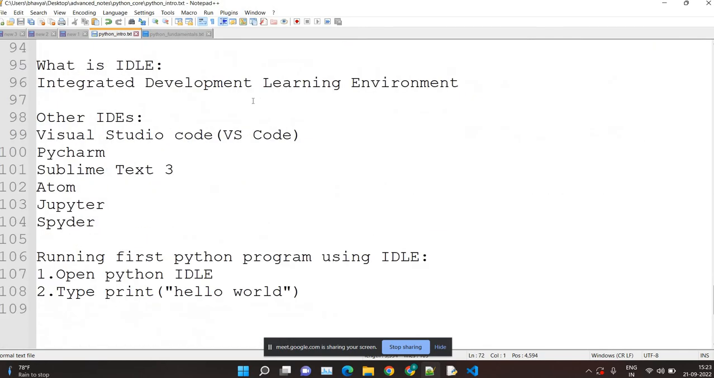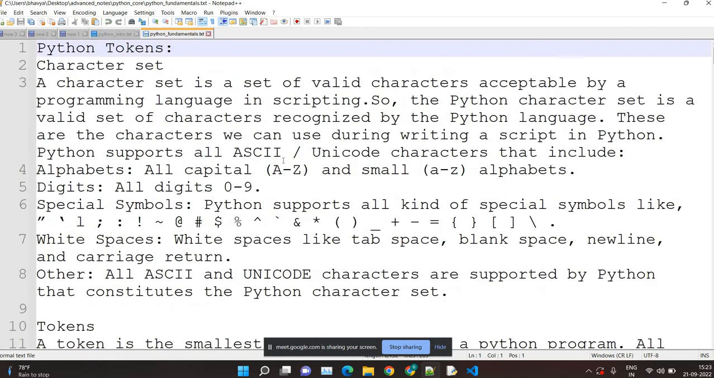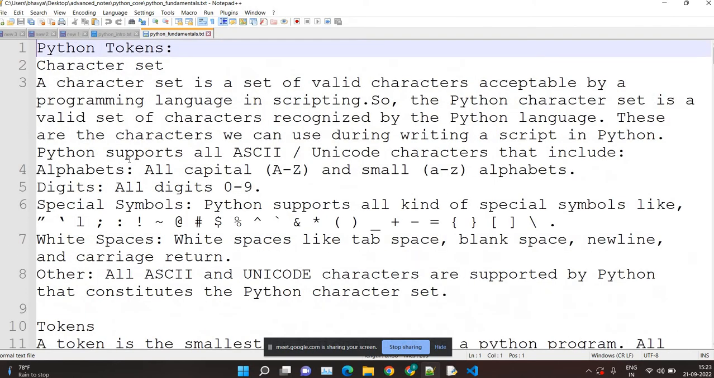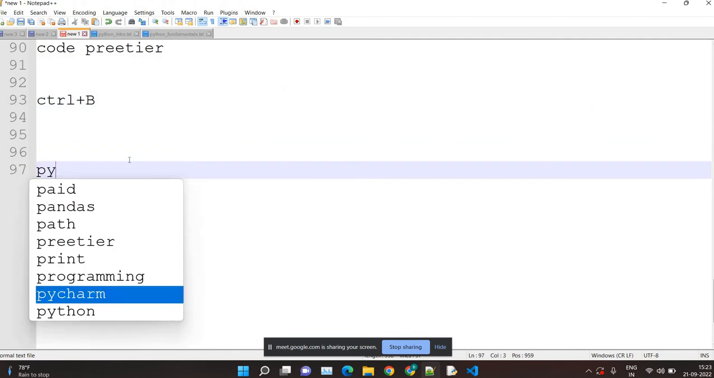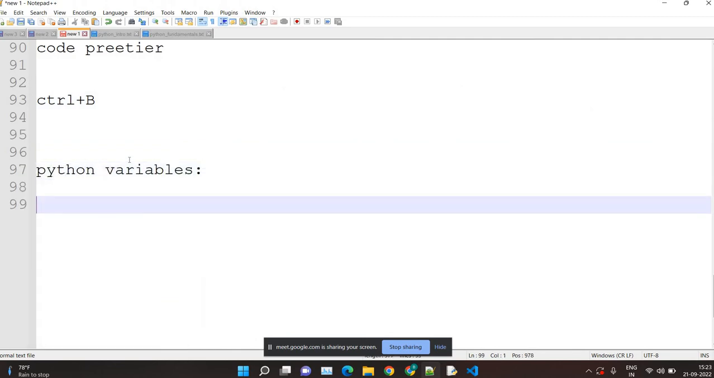Okay. So Python introduction is completed. Now we have Python fundamentals. First, let me tell you about Python variables. Okay. What are Python variables? What are Python variables? Anyone can answer?